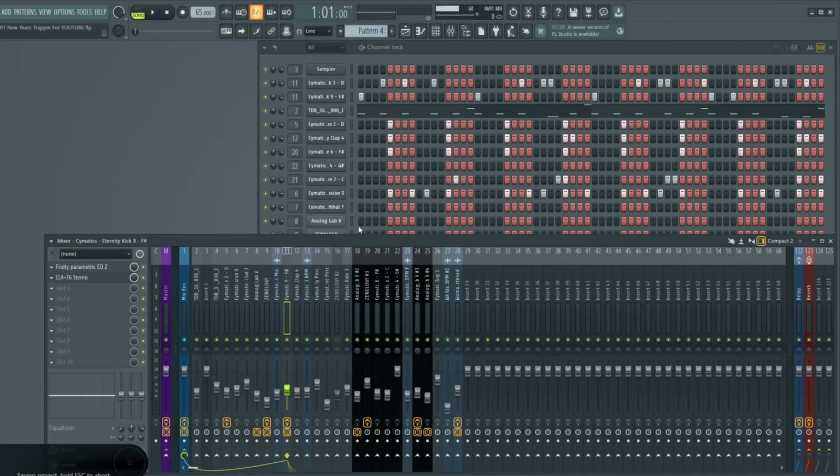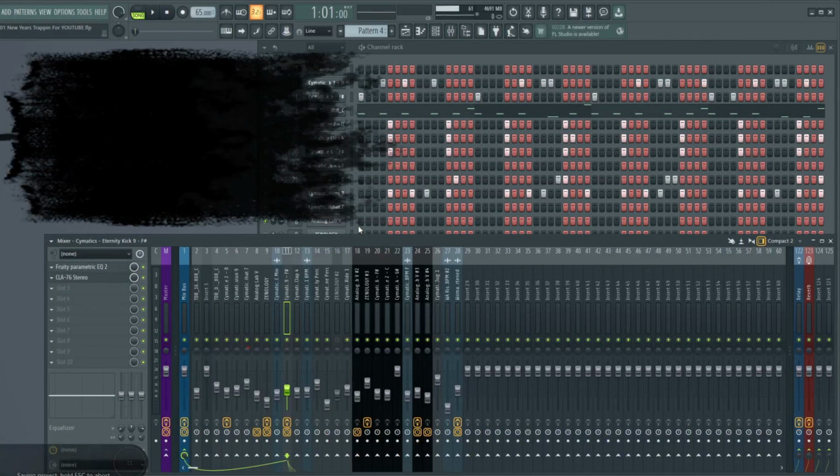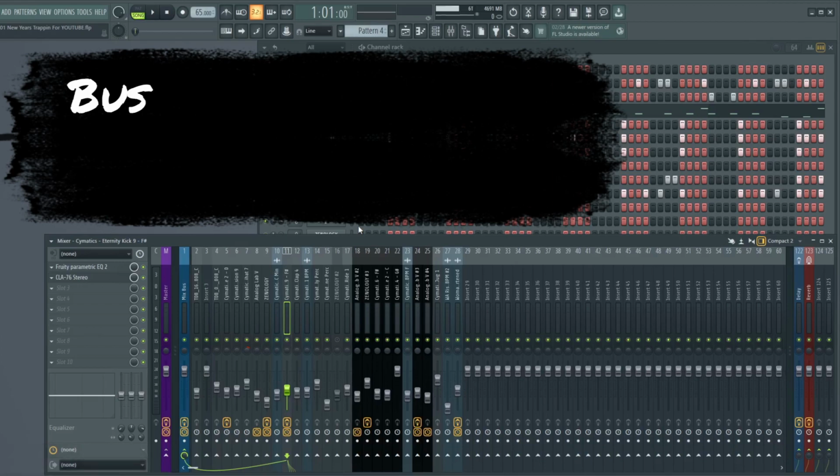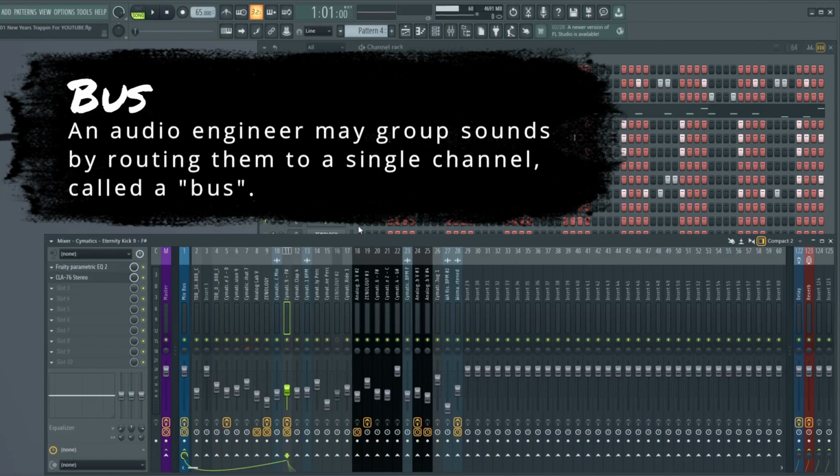All right, so as far as definitions are concerned, a bus is simply a channel that an engineer routes sounds to. So for example, if you have, say, a kick, a hi-hat, a snare, and some toms, each one of those instruments would be routing to their own mixer channel. They should be, at least. But what an engineer could do to make things a little bit easier and give themselves more control, they can take each of those individual channels and route them to one specific channel for all of them. And they would name that channel something like drums bus.